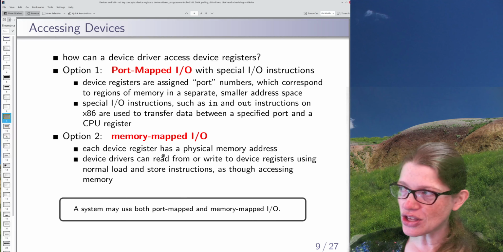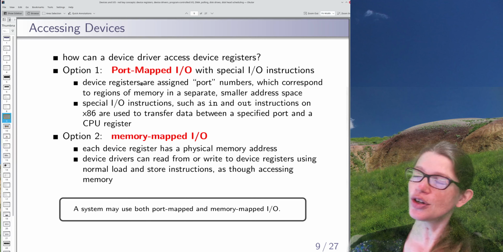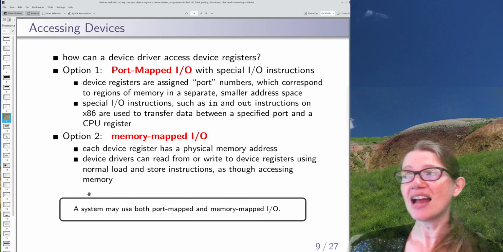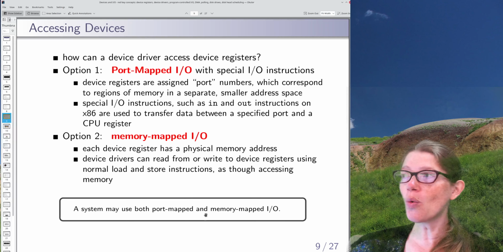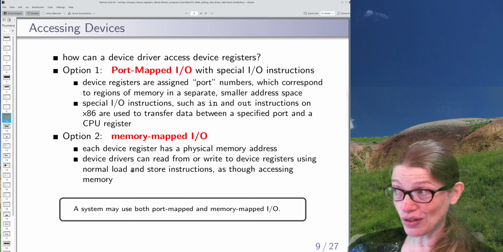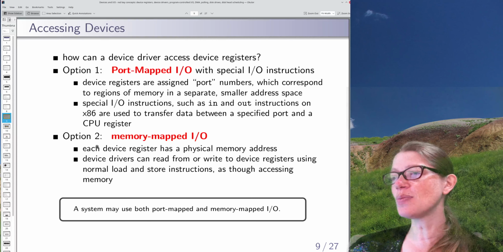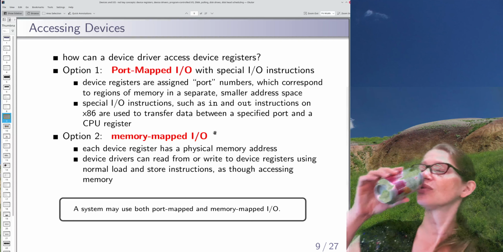Now, what do we use today? Both. Some devices on your computer use port mapped I/O, and some use memory mapped I/O. We don't live in a world where we use one or the other. We use both, and actually there's more than this. OS/161, by the way, uses memory mapped I/O because it's a toy, and we don't care.